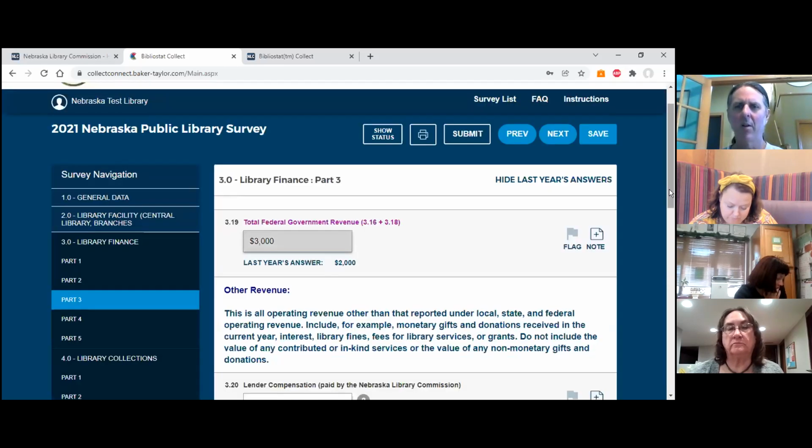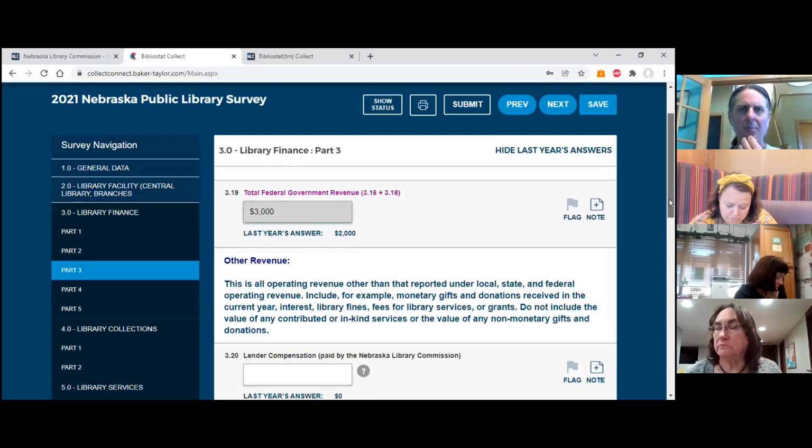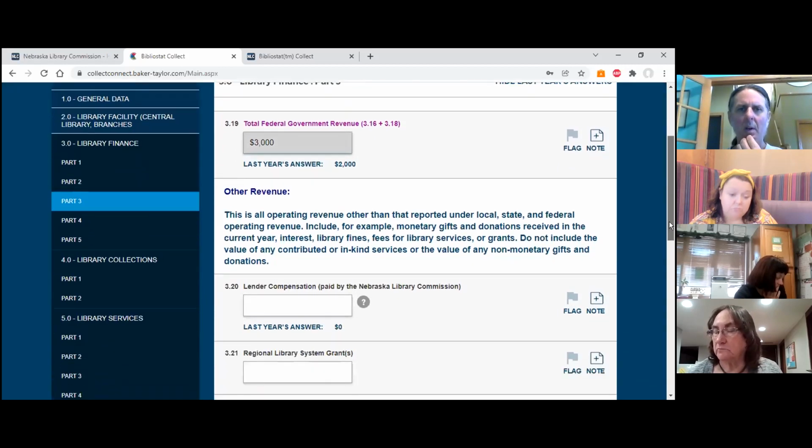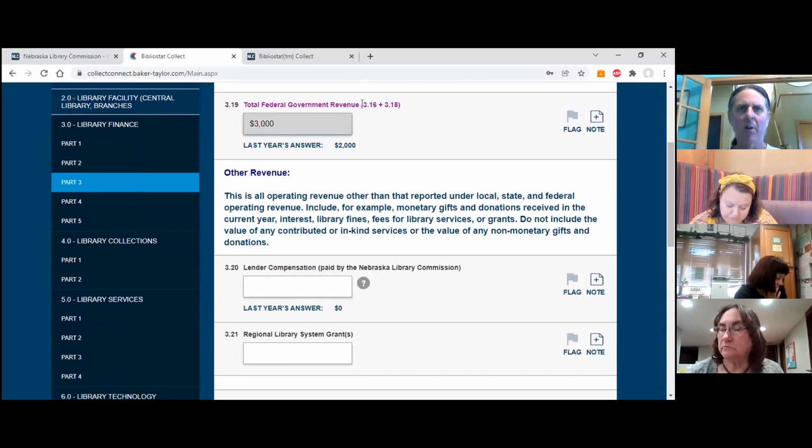Let's move along unless we have questions. So then we have the total here of federal government revenue. Anytime we can have Bibliostat do the math for us, we like that. Then we don't have to do math.